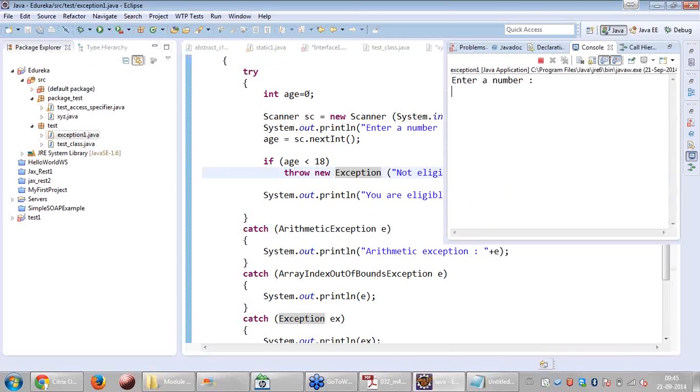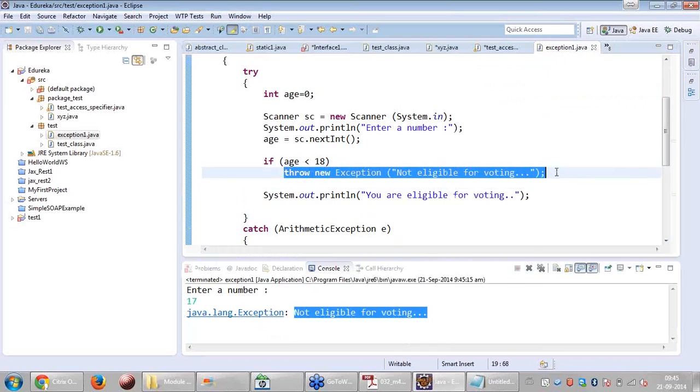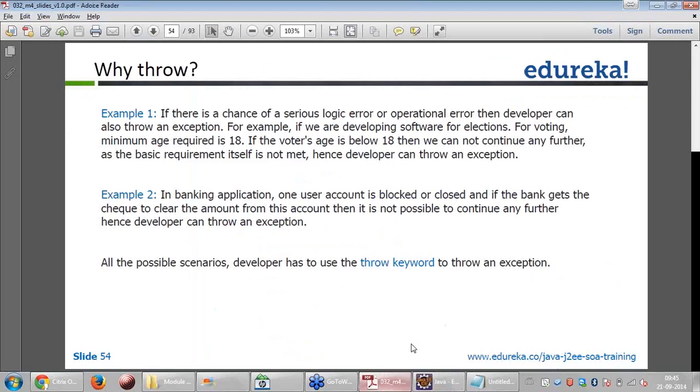I will enter 70. Okay, 18 I'll enter. It says you're eligible for voting. Now I'll enter 16, not 17. Java.lang.Exception: not eligible for voting. Okay, this is what it is. So here the developer is throwing an exception. Let me look at the presentation.